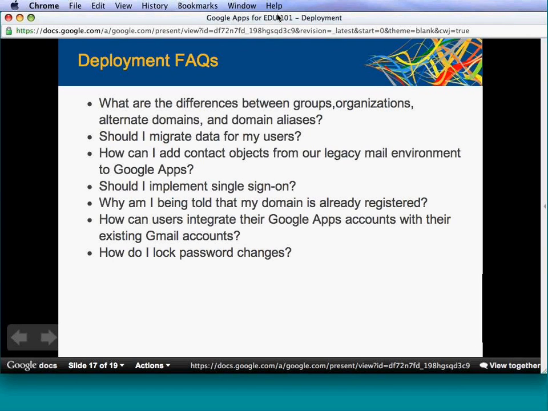Okay, on to the next one. How can I add contact objects from our legacy mail environment to Google Apps? I mentioned this briefly before, but say, for example, you have contact objects for another school and for people who aren't yet provisioning Google Apps, and you want to add these to your Google Apps account. You can do this by using either the Shared Contacts API or the Directory Sync tool. Both of these provide the functionality to sync contact objects that aren't going to be user accounts within Google Apps.